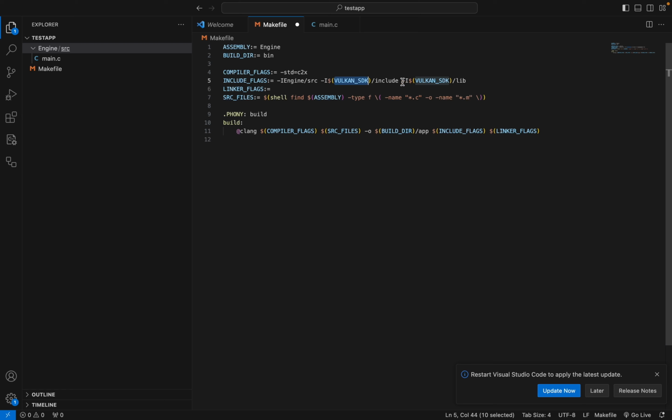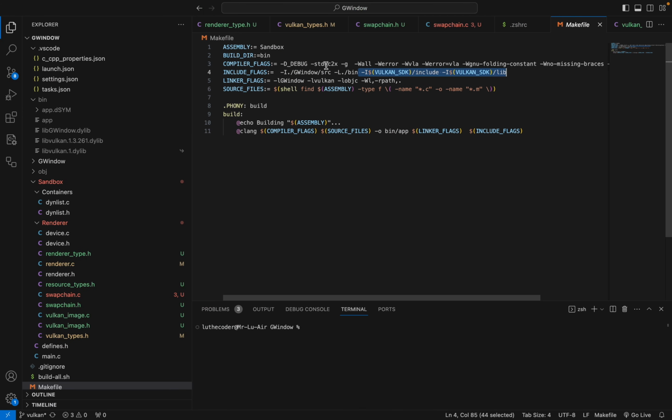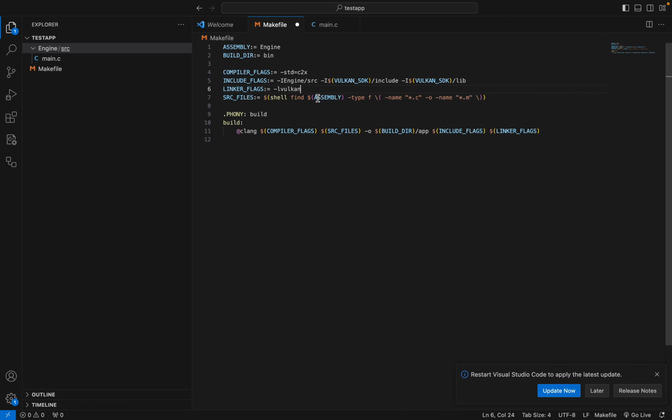Instead of having to type out the exact location, we just use a variable to substitute for that location. Now that we pointed out our include file, we can also point out our library file so that it can find the libraries that are Vulkan related. Next, you just type in the library that we're going to make use of, and it's going to be Vulkan. Once you're done with that, I believe that's it.